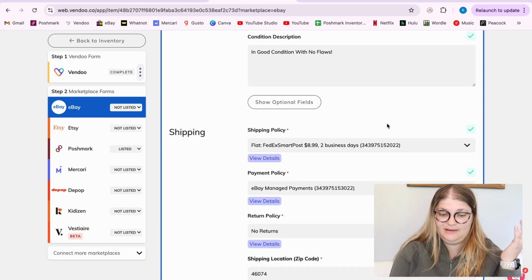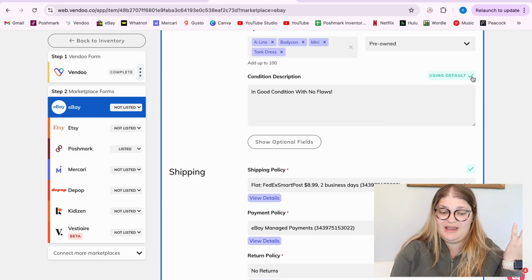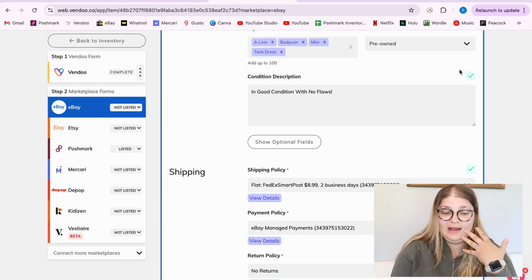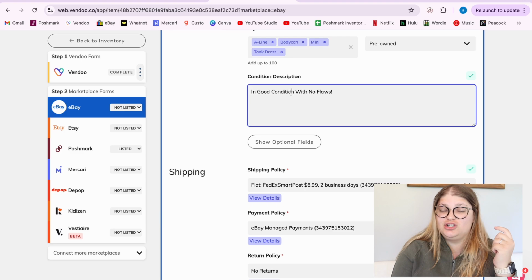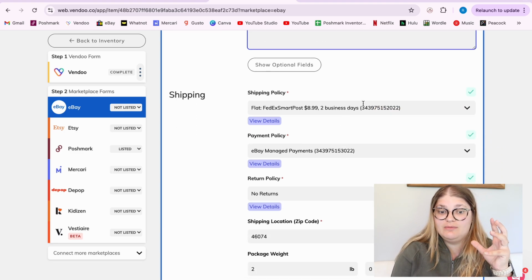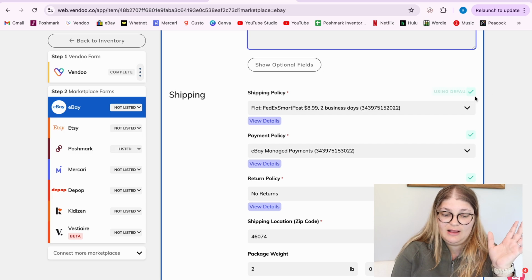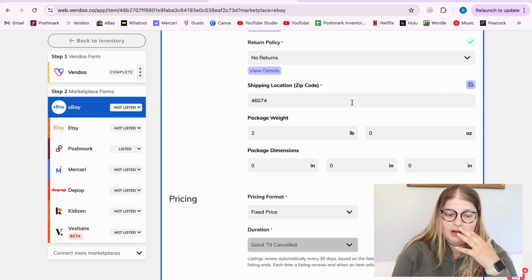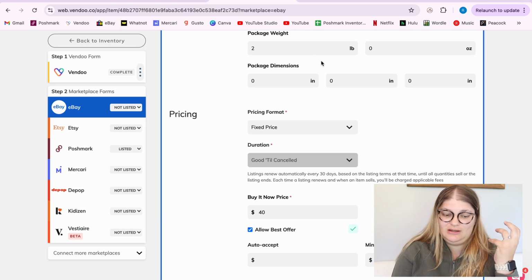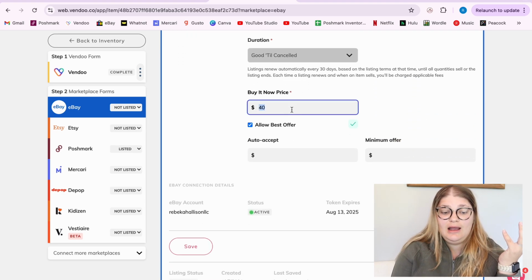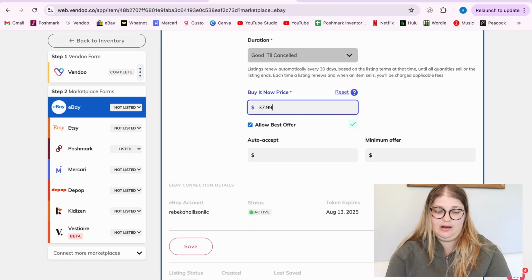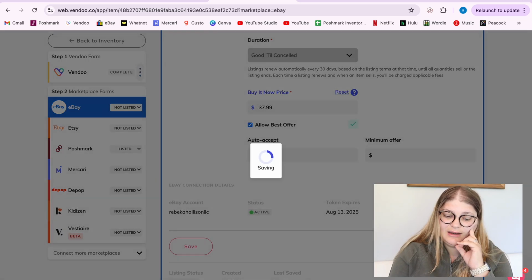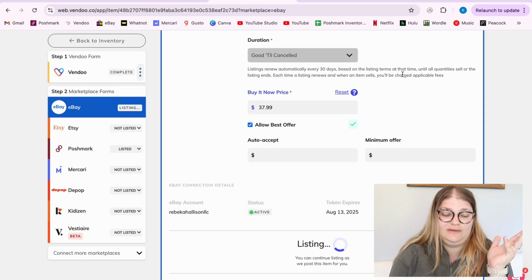And then I think a tank dress is probably good. Okay, and then I have all these things that are automatically defaulted on my eBay because I've been using it. So I always will say in condition with no flaws, and I'll change that if it's not correct. That's defaulted. I have shipping policies from eBay that I've imported and defaulted, things like that, no returns, my shipping location zip code, and then the weight of the package is in here, the price is in here. I might lower this because I'm listing it on eBay, and then I'm just gonna list it, and that's it. I've listed it to eBay.